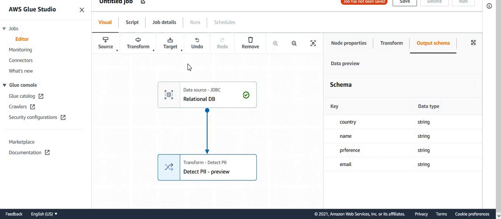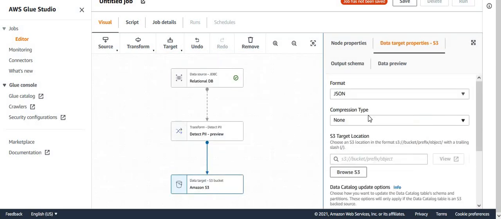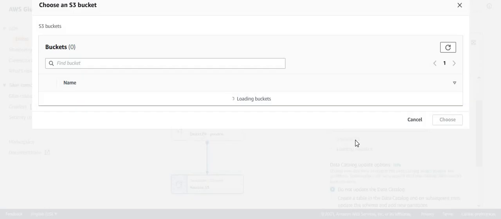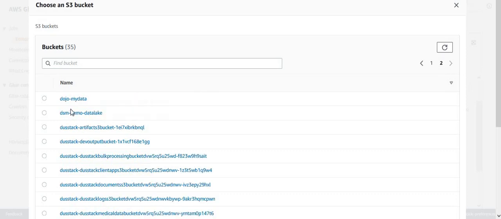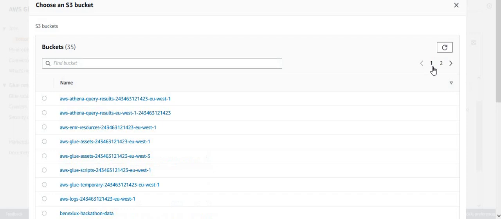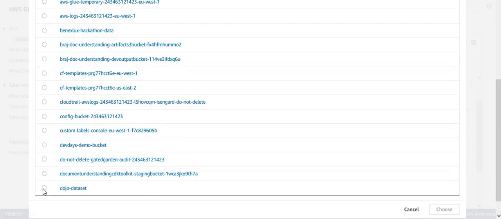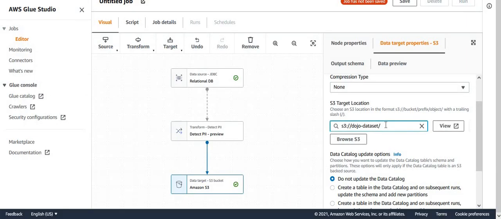Now it is time to write this data at the target. So I'm simply going to say I want to write to the S3 bucket, and it says in which format. So let's keep it JSON format for now, and which location. So I can browse and simply say go for Dojo data set, select it, simply dump to the root of the Dojo data set. So same bucket I have created earlier.